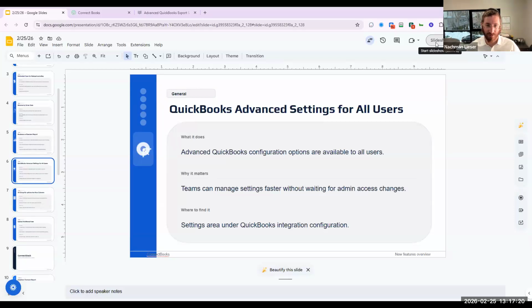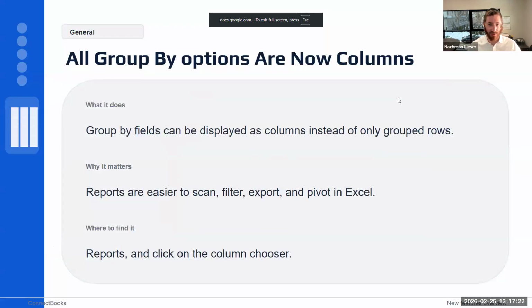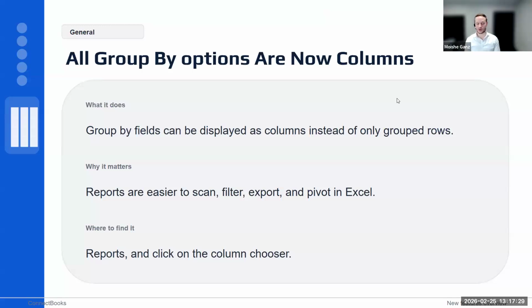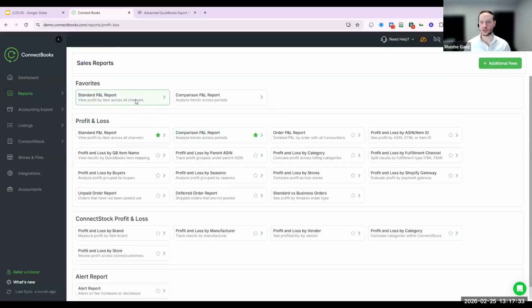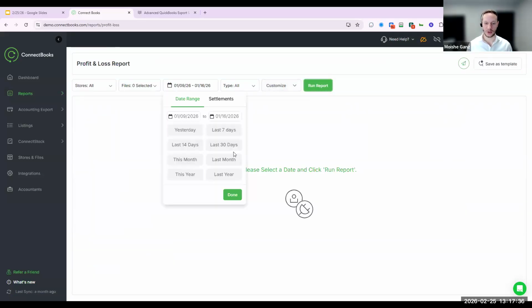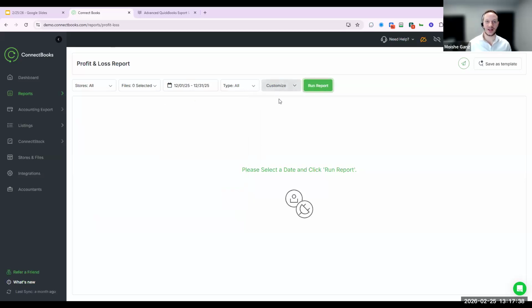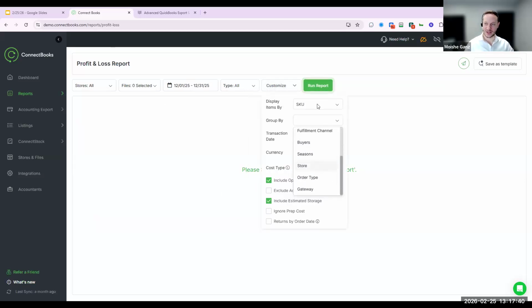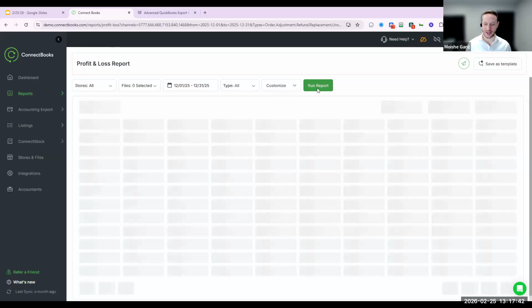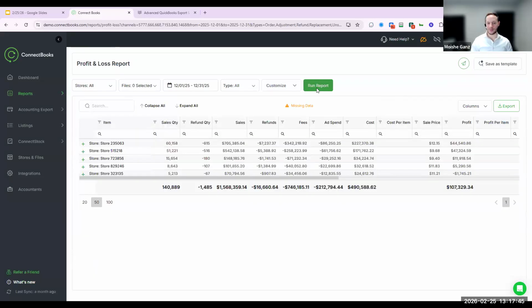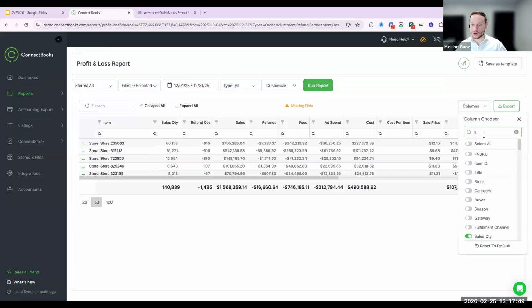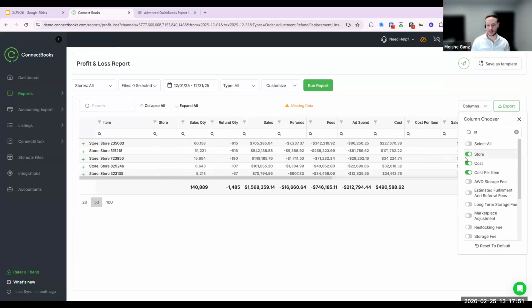All right. Next thing is all group by options are now columns. So Moishe, what is this feature? This feature is now on the P&L reports. Until now, when a user wanted to see any type of group by option, for example, they wanted to group their P&L report by store, and they also wanted to add a column of the stores, so they can export it to Excel and build their own pivot tables, or let's say they wanted to run a report by buyers and be able to add the categories, the seasons, and all of that as columns. All of these options are now available on the column chooser.